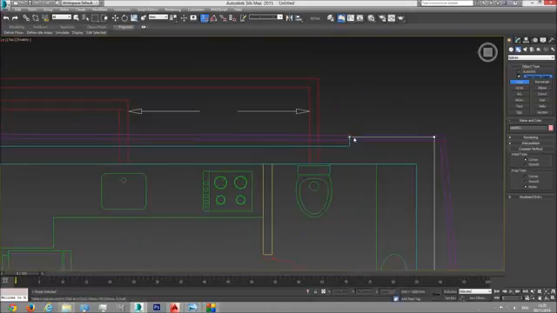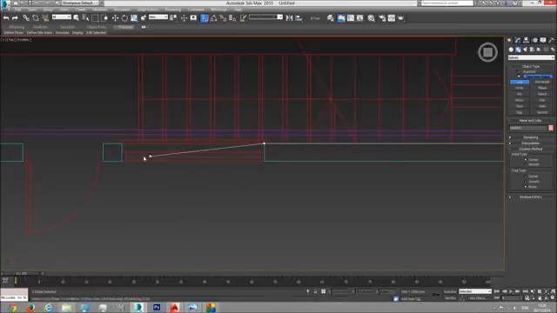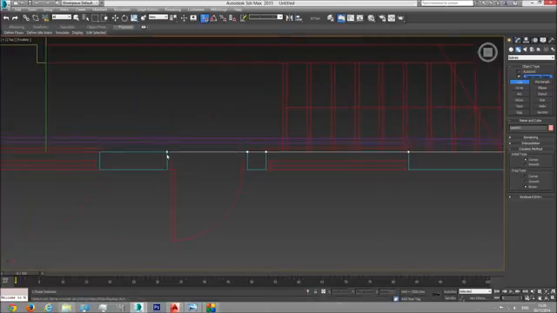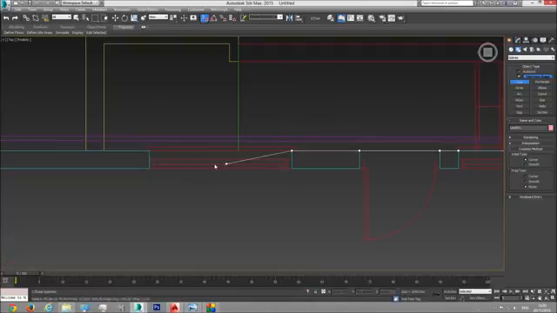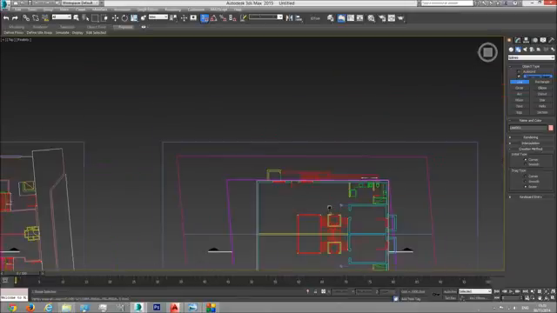And one here, here. We have a window here, so one dot, two dots, door, another window, and we're going to close spline now, yes. So this spline is a closed one.